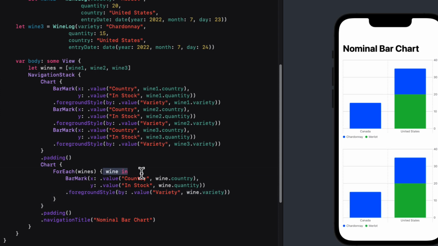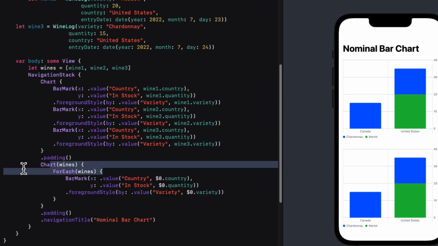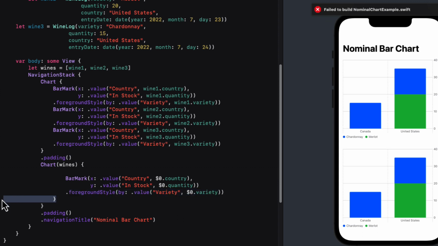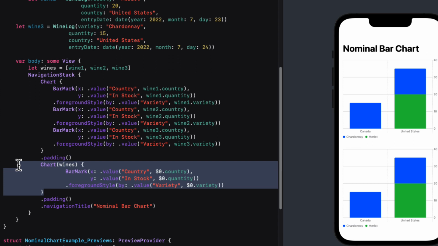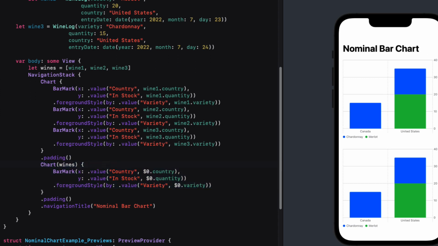You'll often see this shortened version by removing the iterator altogether and using the shorthand $0. And now, since all we have is a for each loop within our chart, I can take this identifiable variable wines and move it into the chart constructor and remove the for each altogether. That's pretty cool, huh? Here's one more thing. What if we wanted this chart to be horizontal instead? Well, all we have to do is reverse the X and Y values.